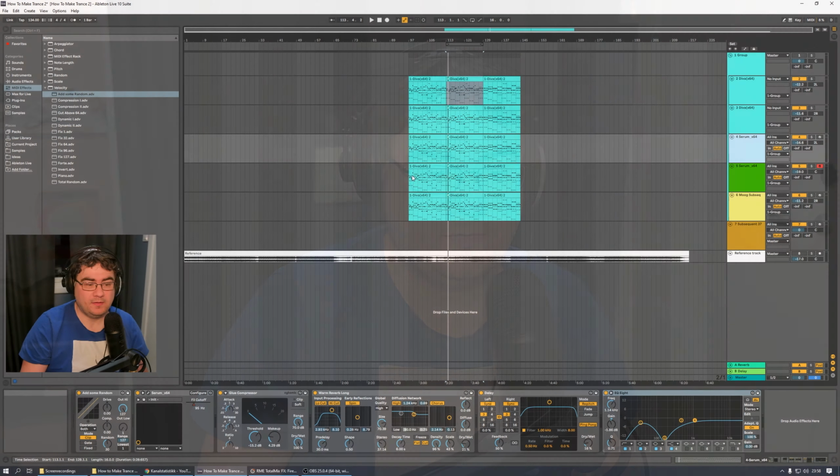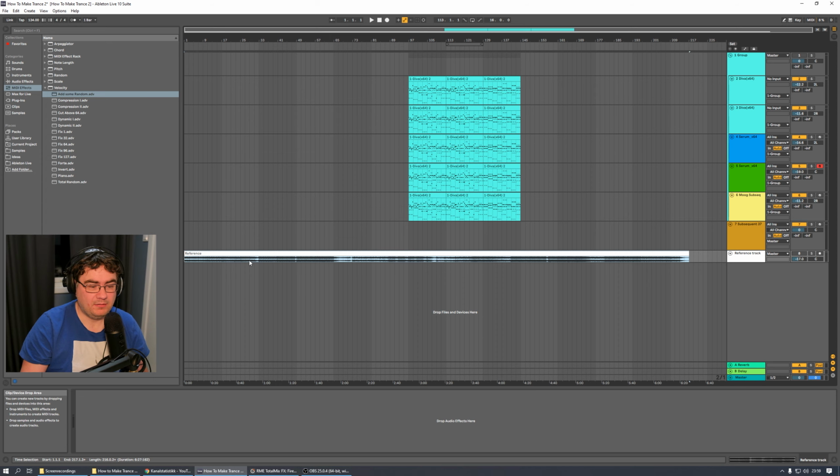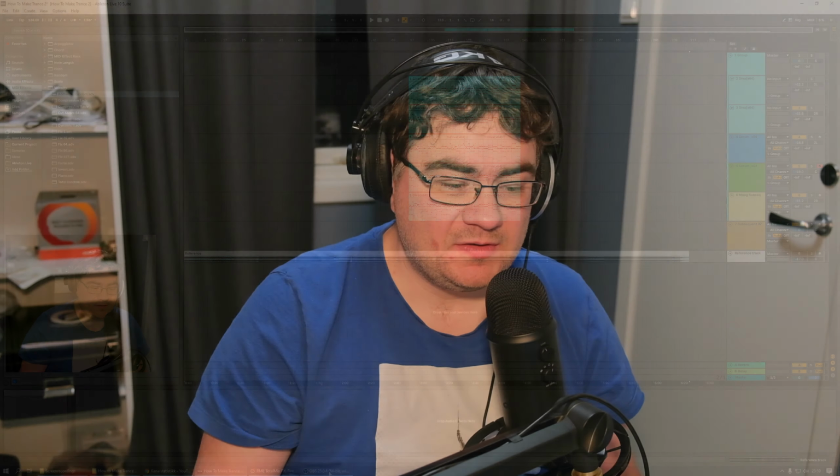Now I want to talk about how I am going to structure this track. If you noticed in the Ableton Live window here on the bottom, I have a long audio file called reference. That is a reference track, and I'm going to explain a little bit why I have it there. But first, what is a reference track? Well, the reference track is a song close to the type of genre of music you want to create.